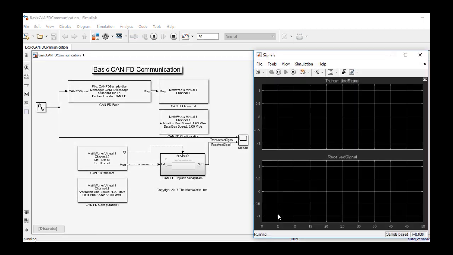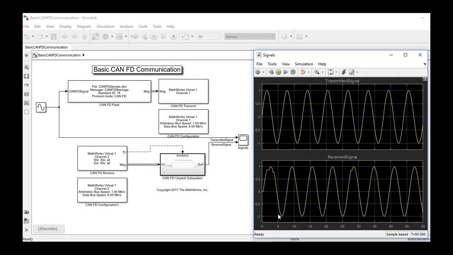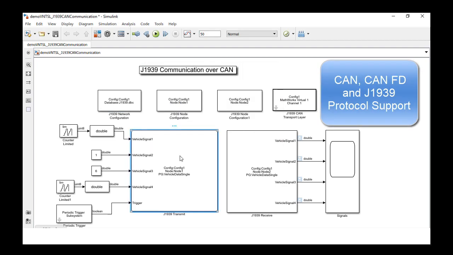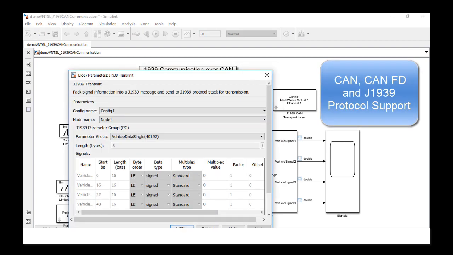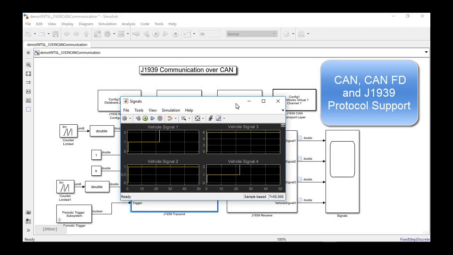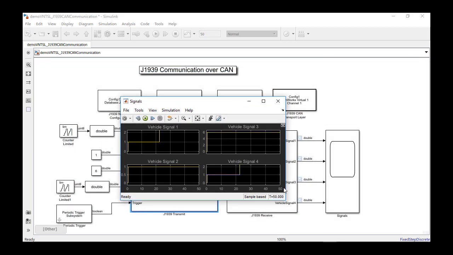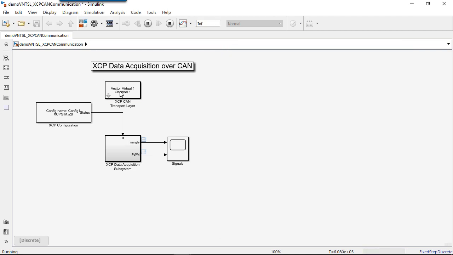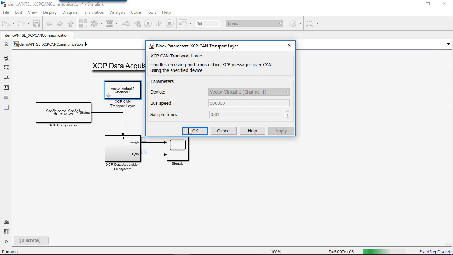With Vehicle Network Toolbox, you can send and receive vehicle data using common industry standard protocols and file formats. Supported protocols include CAN, CAN FD, and J1939. You can also communicate directly with ECUs using XCP protocol to perform ECU calibrations or bypassing and to read and write ECU measurements and adjust gain offsets and lookup tables.